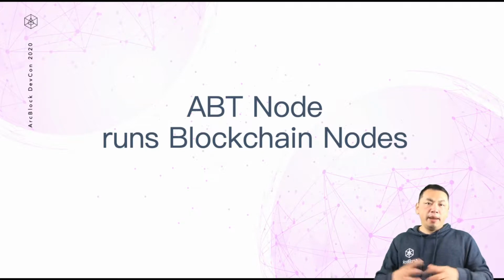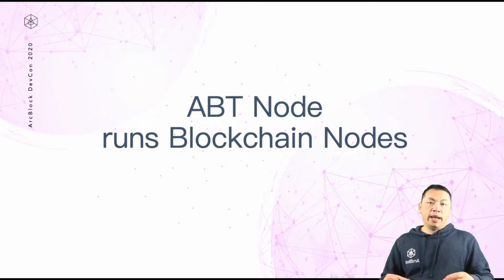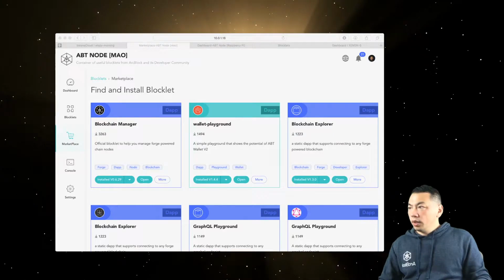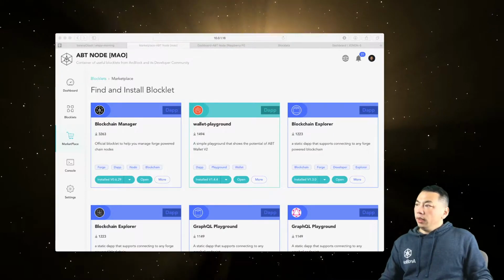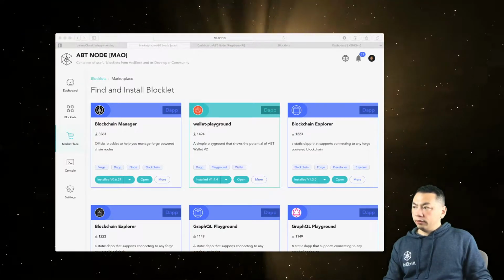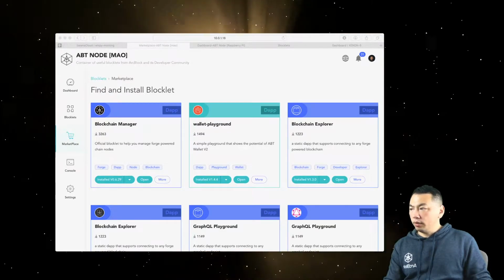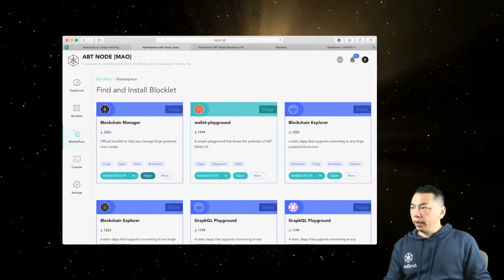So the ABT Node itself is not a blockchain node. It's a container. But on top of the ABT Node, you can run the blockchain node. So I'm going to show you how. In the marketplace, the first blocklet we have is Blockchain Manager. It's already installed, and I just click and open it.